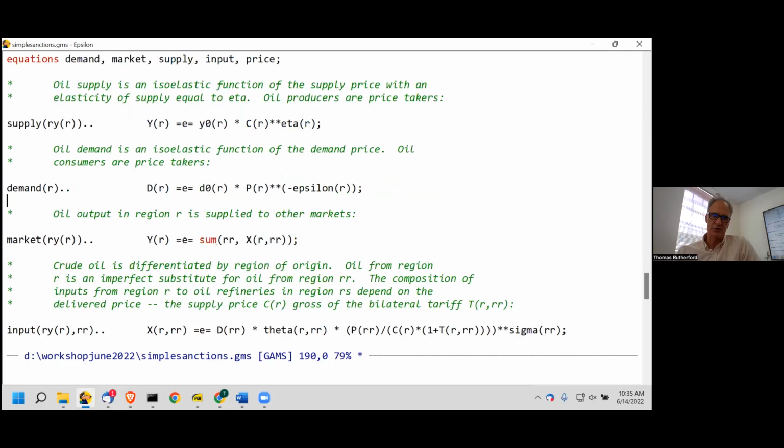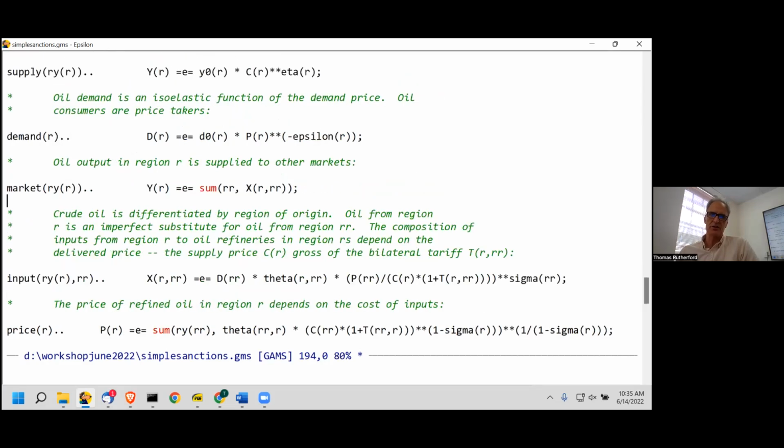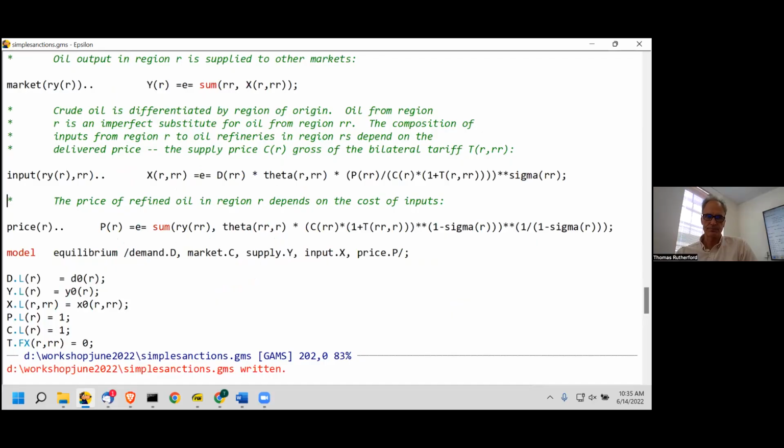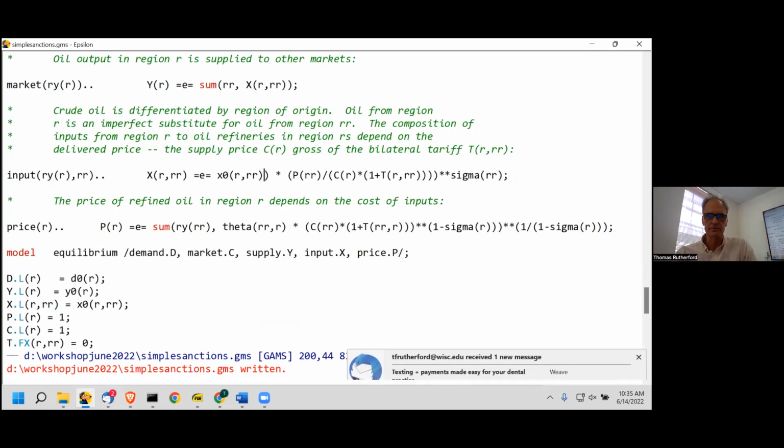There's demand in this data set, there's demand in all regions, but the supply is limited. So therefore I say the output market constraint that says Y of R is going to be the sum over regions RR of exports from R to RR. That equation only goes in for those that have production. And then I want to keep track of what flows there are in the model. So now the flow X of R to RR is going to be the reference demand. I'm sorry, this guy can be just simply, I can just call this X0 of R. Oh no, I'm sorry.